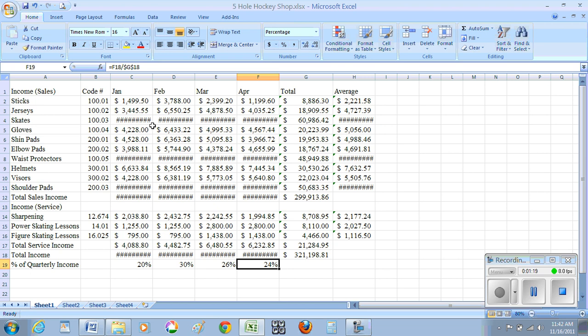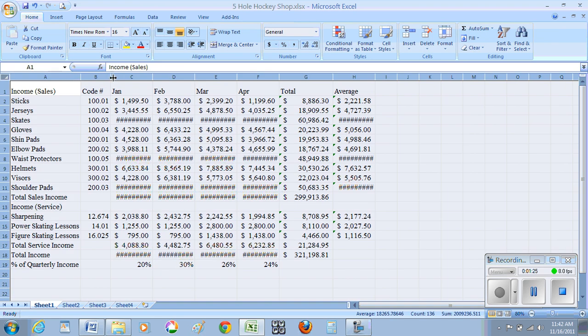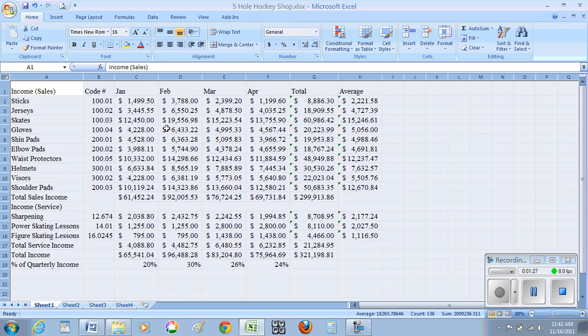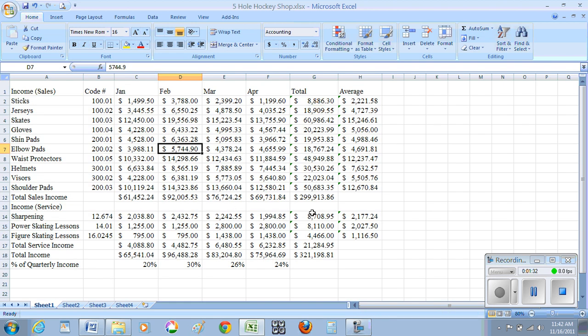Not to worry about these number signs. It just means that my columns aren't wide enough. So I'm going to use the select all button here and double click in between any of the headers, and that will fix that little glitch.